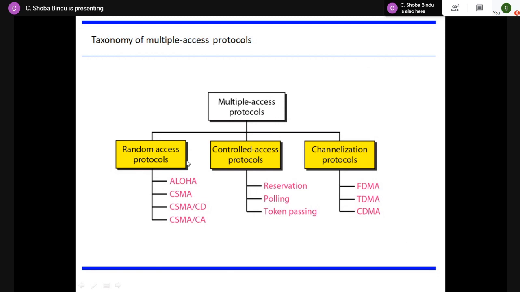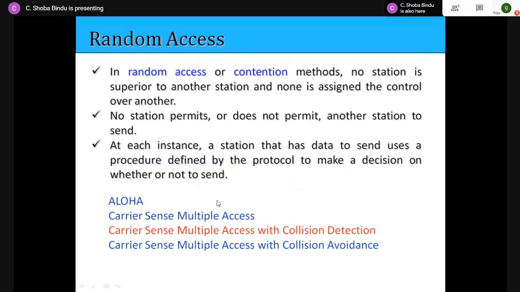Why? Because the standard Ethernet that we have follows this particular protocol, the CSMA/CD protocol. So we'll look at these random access protocols here. When you go for random access protocols, as we mentioned, these are the random access or contention methods, as we call them.